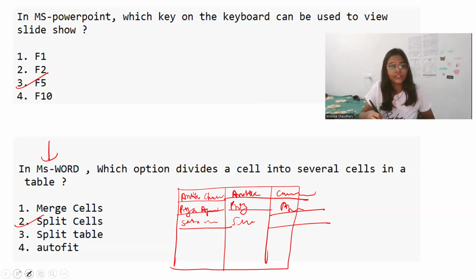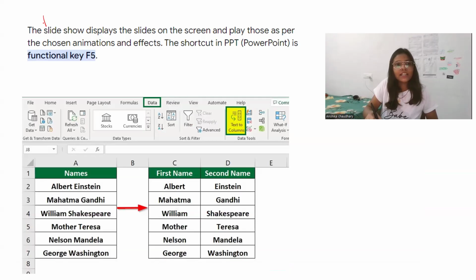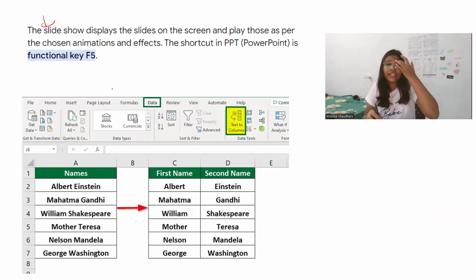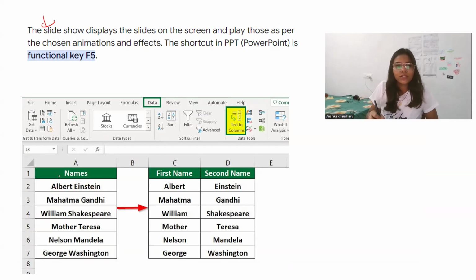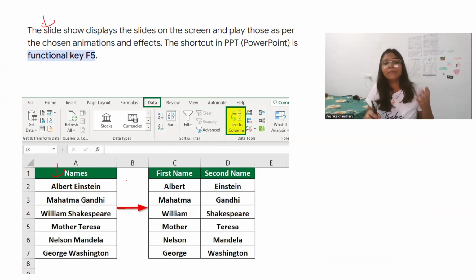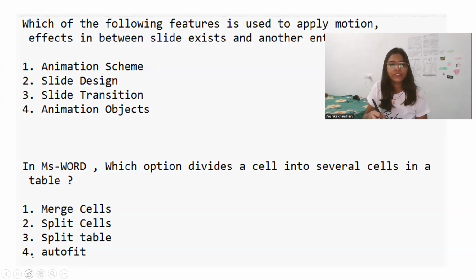The next question is, this is the explanation about that functional key F5. And see, the same example is written over there, suppose the names are written. So these are the complete names, or I can say first name plus last name. So when we press split cells, what it will do is convert them into first name and second name, or I can say split them into first name and second name, right? So let's move on to the next question.